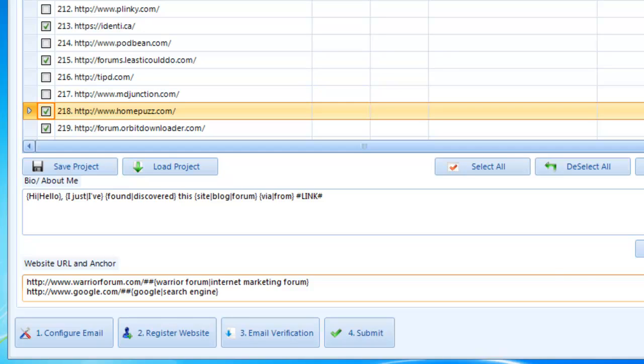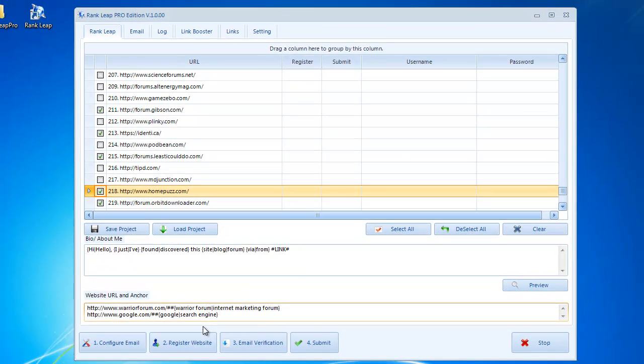Okay, so now that I've selected a couple of websites, wrote a message in the About Me box, and placed a couple of links in the website URL and anchor box, I'm ready to click Register Website. So I'll do just that.